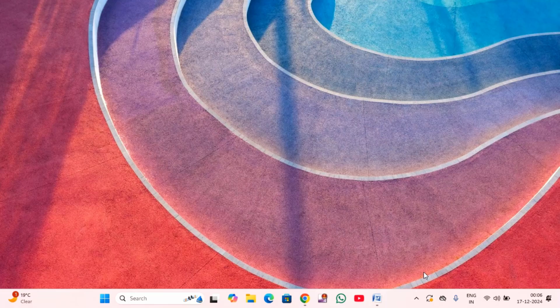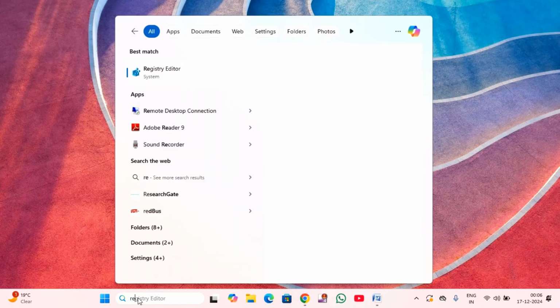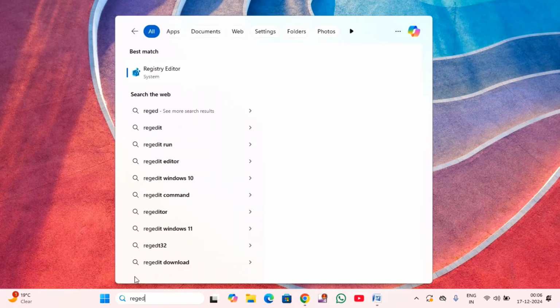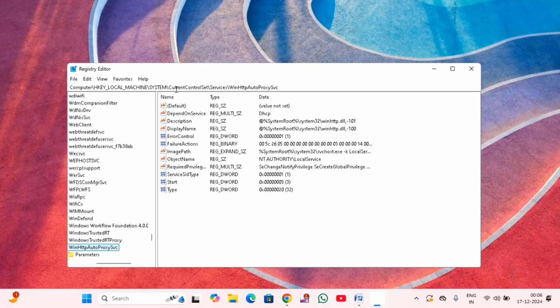Guys, if you want to fix the driver power state failure blue screen error on your Windows 10 or Windows 11, then I will show you a simple method to do this. First of all, you have to open the registry editor. Type regedit and click on this registry editor.